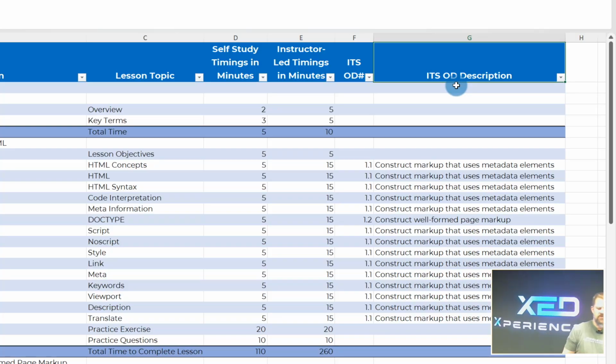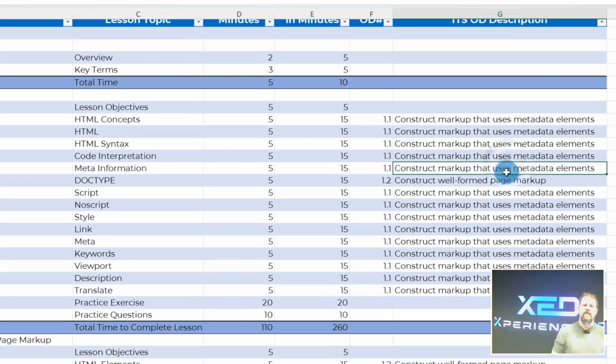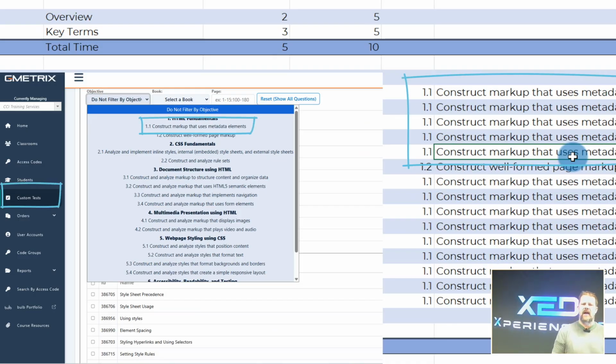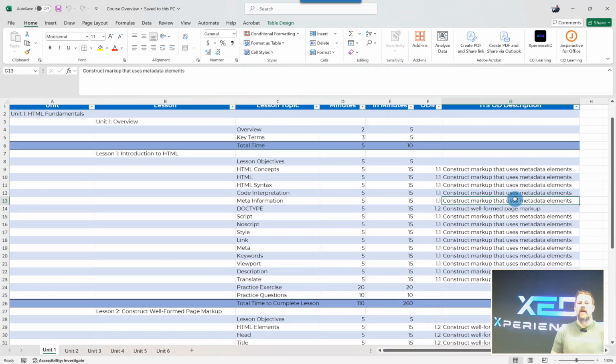These are going to help you out in two ways. One, it's going to let you know where each task aligns to the objective domain for Certiport. Two, if you are a Gmetrics user, you can actually create custom tests using these objective domains and give shortened versions of practice exams to your learners based on specific domains that you went over in XED, utilizing those now in your Gmetrics practice exams.